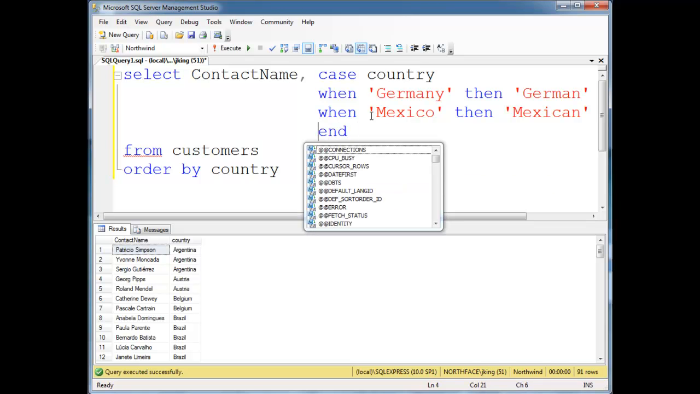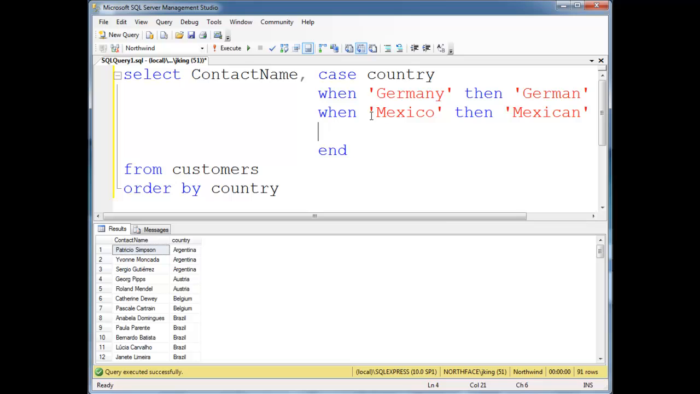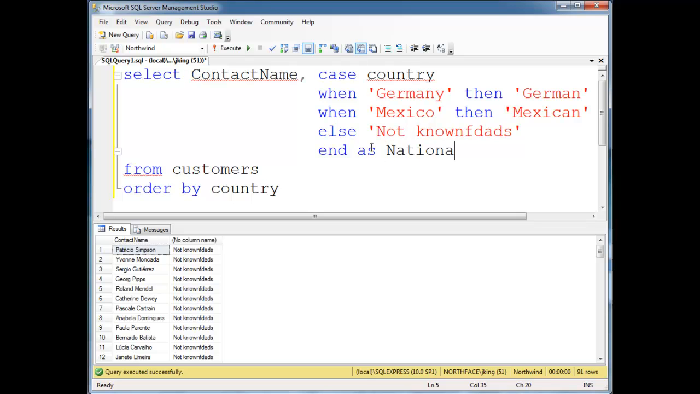Now I could do a default case. Let's say else not known, or something. Whatever you want to put here, it doesn't matter. Run it. And notice here we have not known all the way down. No column name. If I want a column name, I can put nationality. Run it. Not known all the way down. Then we have German, and we have Mexicans, more not known.